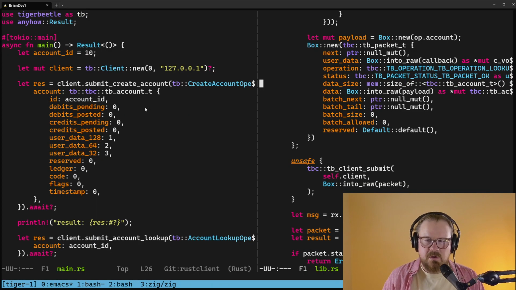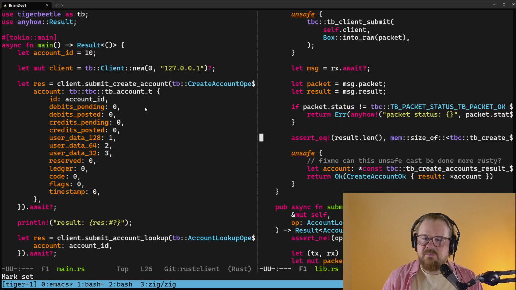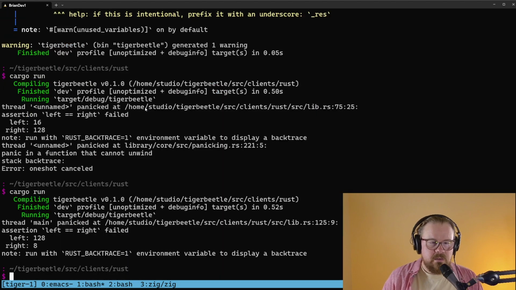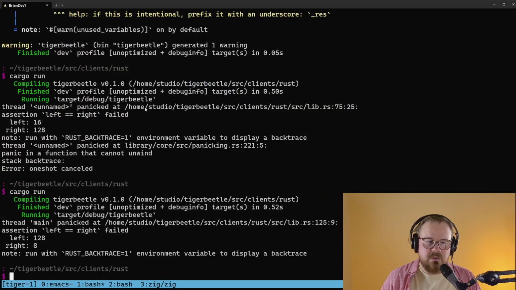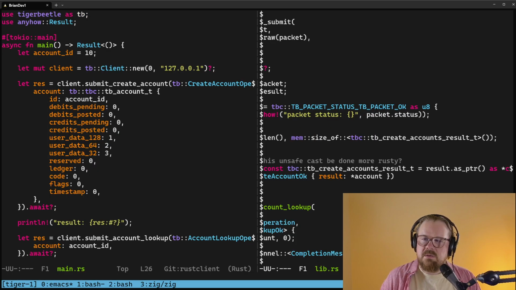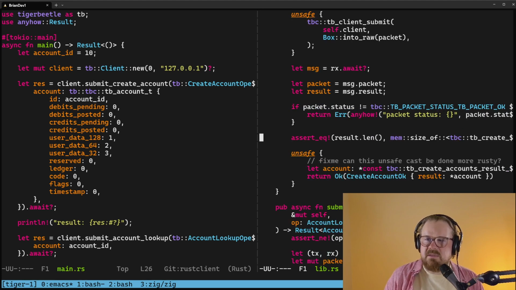Another assertion failure, 120, line 125. All right, so I guessed this result was going to be 8 bytes. Oh no, I guessed it was going to be 8 bytes, but it's actually 128 bytes. So this TB create accounts result T, why is this 128 bytes? What is this thing that was in the result?